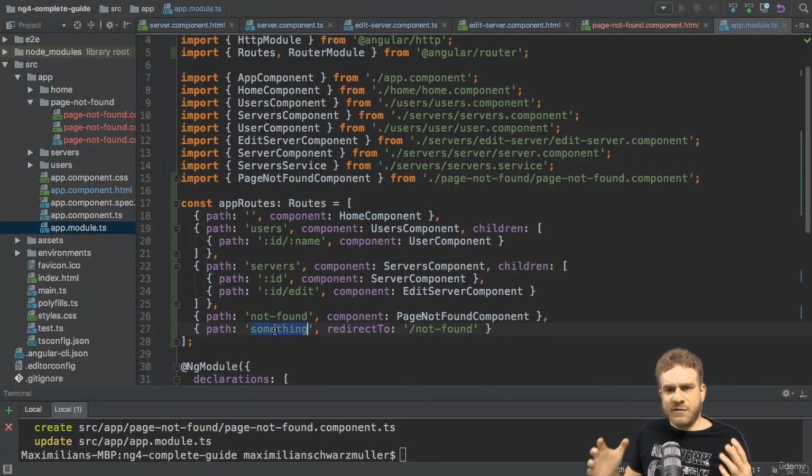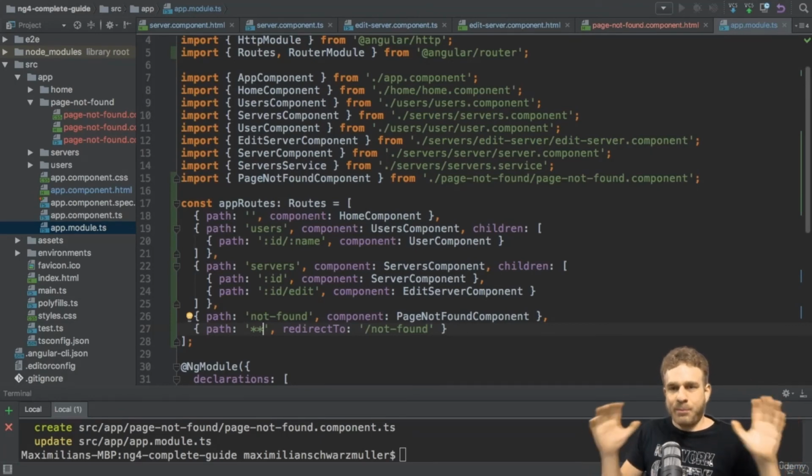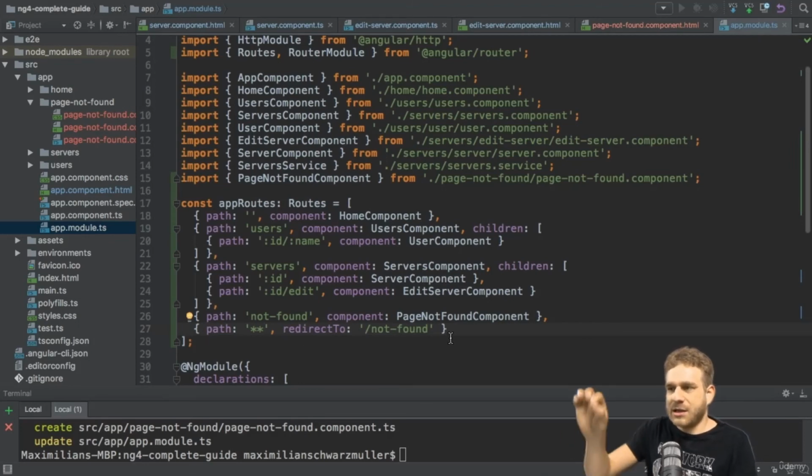Now, of course, it's not very convenient to define /something here because you probably can't define all possible wrong URLs the user can enter. So a more convenient way to catch all routes which are not covered by your app is to use the double asterisk route here. This is the wildcard route, which means catch all paths you don't know. And the order is super important here. Make sure that this very generic route is the last one in your array of routes, because your routes get parsed from top to bottom here.